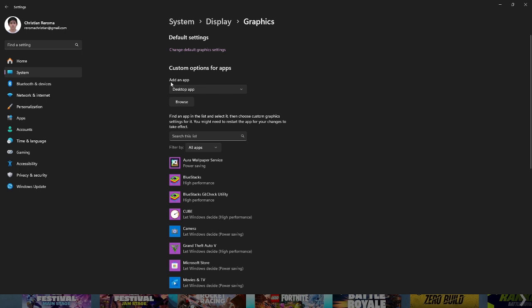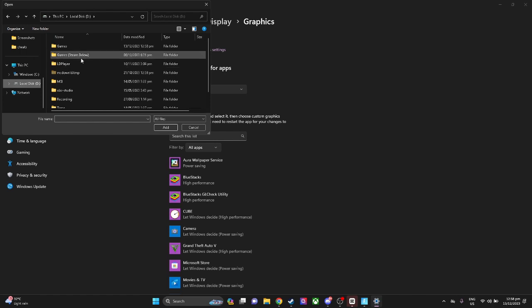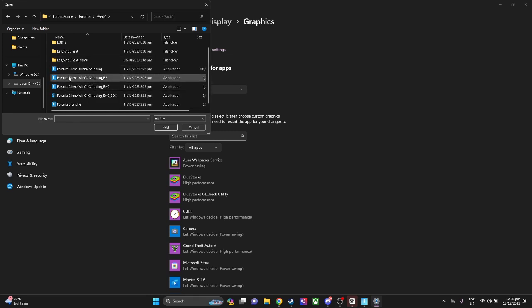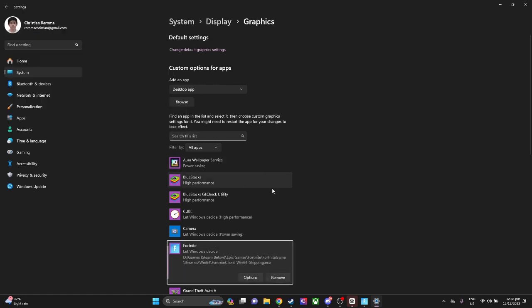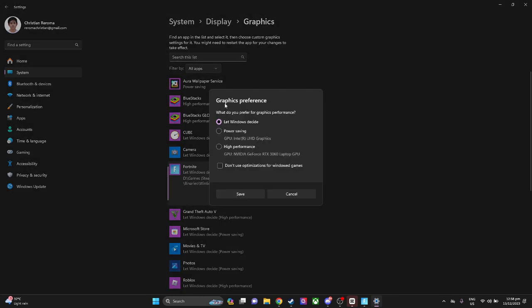And from here, just go to add an app and click on browse. Now you want to find your Fortnite game. So just search on the Epic Games folder, go to Fortnite, FortniteGame, Binaries, Win64, and you'll find the application here. So you want to select the exact application and just click on add. From here, you want to click on options and make sure that the graphics is set to high performance.